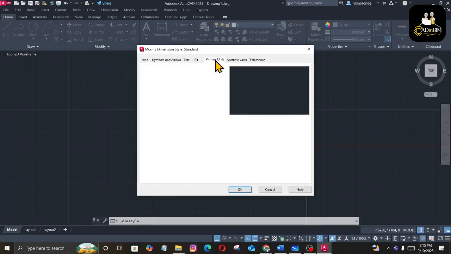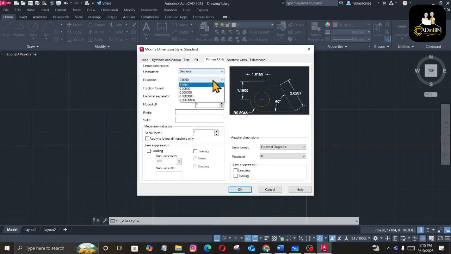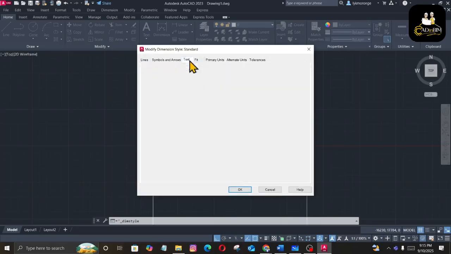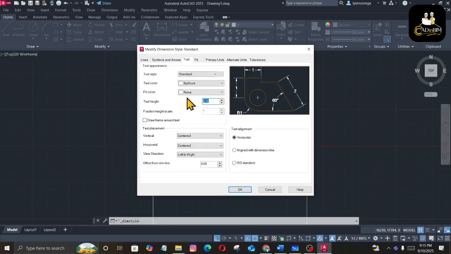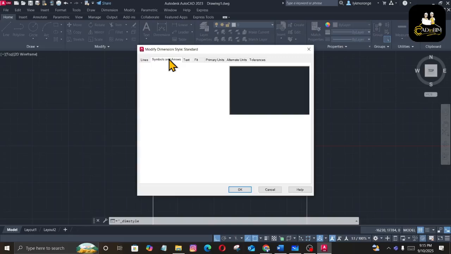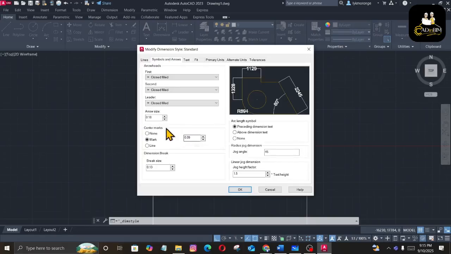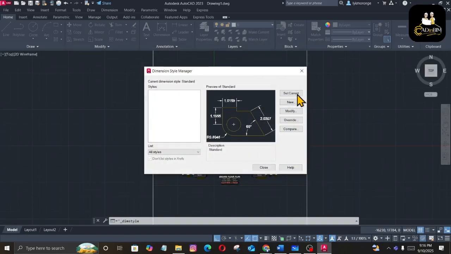Once you are in, just change the units here to decimal point 0. Come to text height, give it a text height of 200. Click OK. You can just leave it on ISO standard, and make a few changes if you wish. You can go to arrow size. You can give it maybe 20. Then simply click OK. Set current. Close.